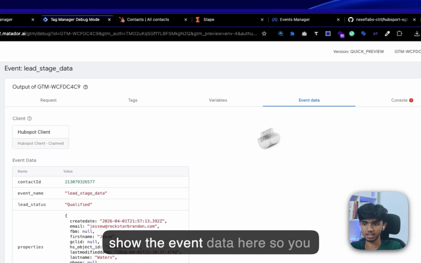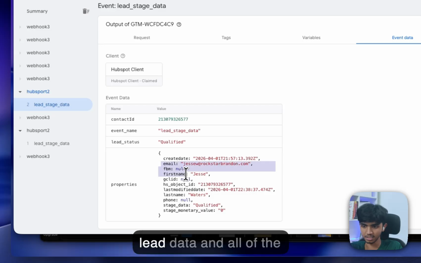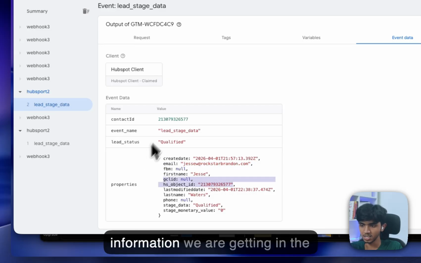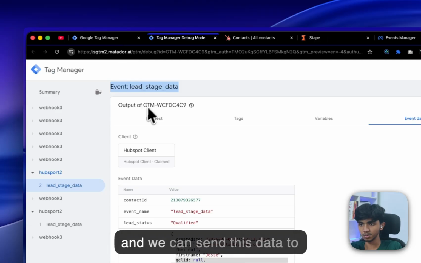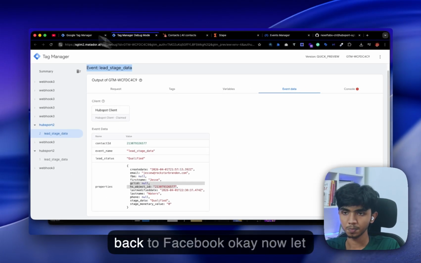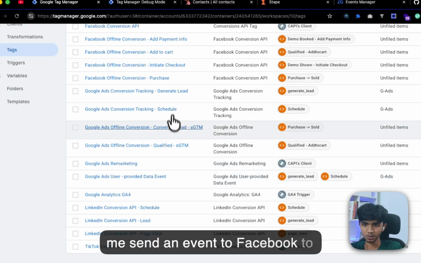So this is the lead data that we just changed in HubSpot. Let me show you the event data. Here you can see it's qualified, and this is the lead data and all of the information we are getting in the event data. Now we can use this trigger in Google Tag Manager and we can send this data back to Facebook.